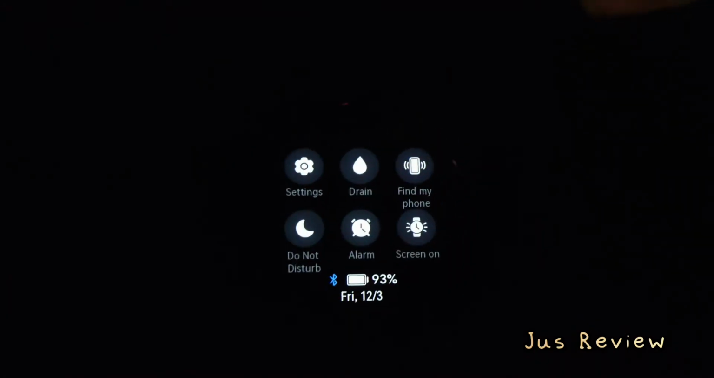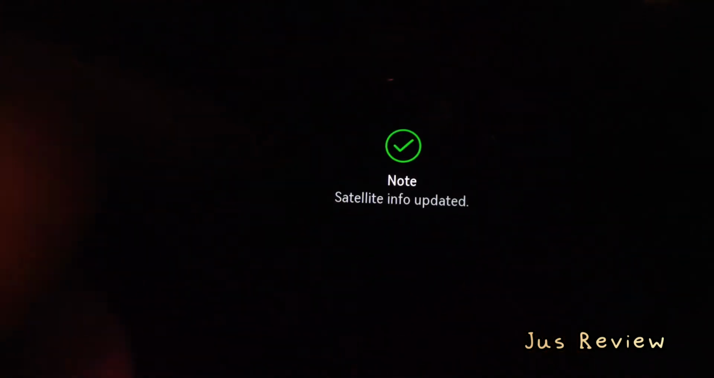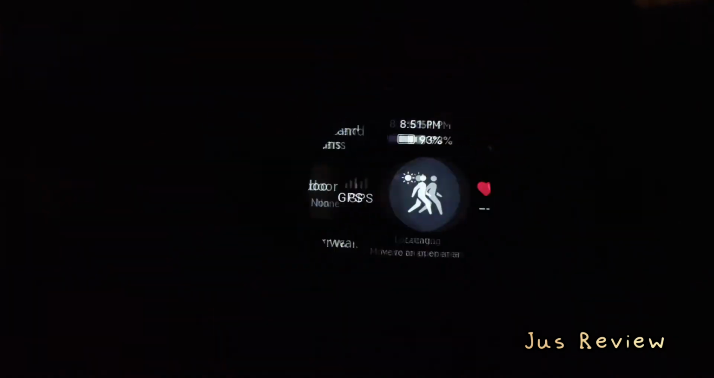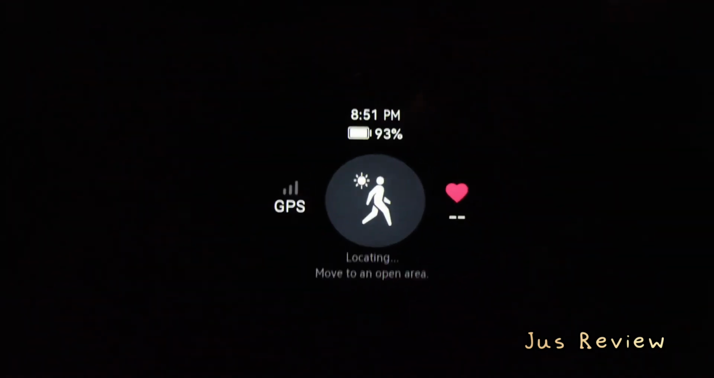Here's an easy fix, guys. All you need to do is connect your Huawei GT3 to your mobile phone with the Bluetooth. Once it's connected and you've got the app updated, it'll say satellite information updated. You actually don't even need to do anything. And then once you go to your workout, within a few seconds, it should actually load.